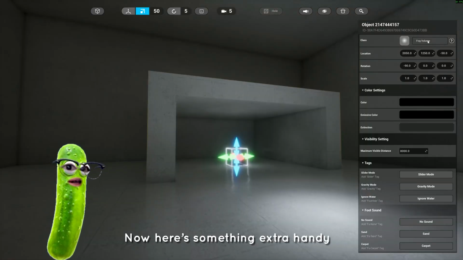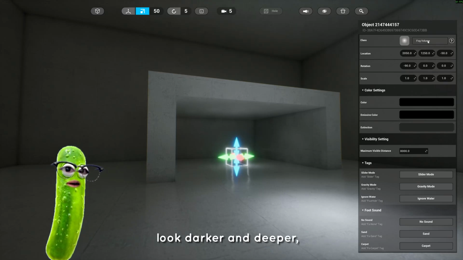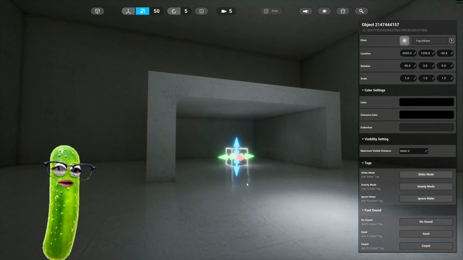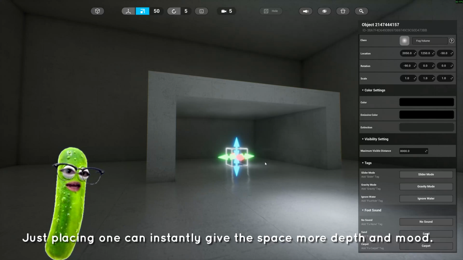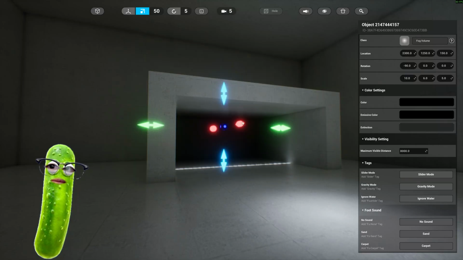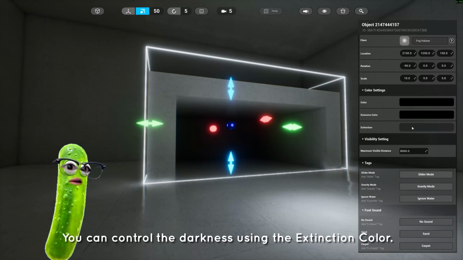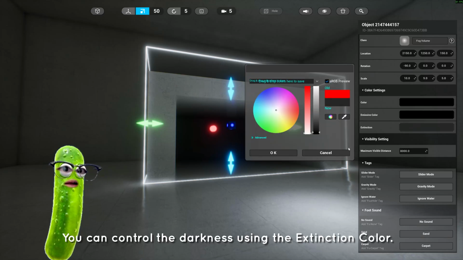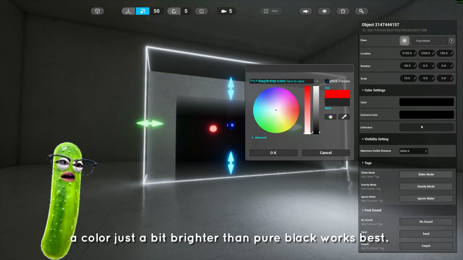Now here's something extra handy. If you want to make the inside of a hole or tunnel look darker and deeper, try using fog volumes. Just placing one can instantly give the space more depth and mood. You can control the darkness using the extinction color. Most of the time, a color just slightly brighter than pure black works best.